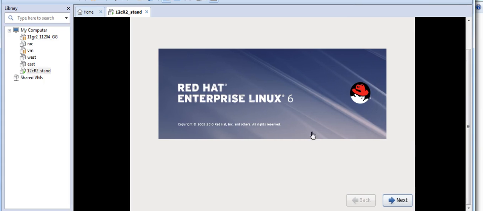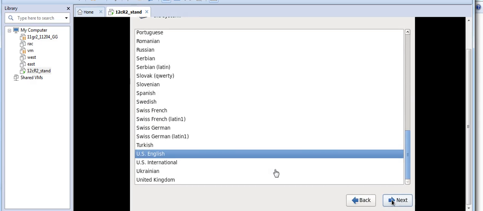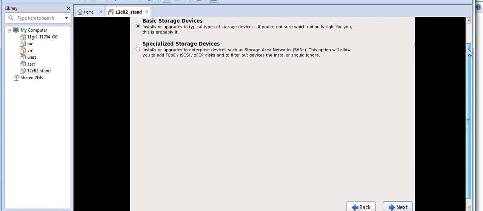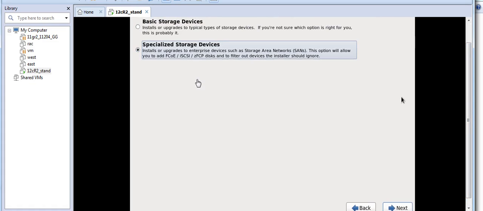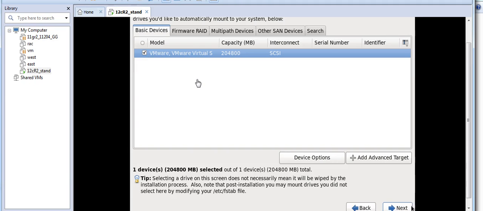Just increase the screen, press enter, choose the language, US English, then I will choose basic storage. The disk I created is a 200 GB disk. Now next, this is my 200 GB hard disk, the virtual disk, so I will click here. Now press next.